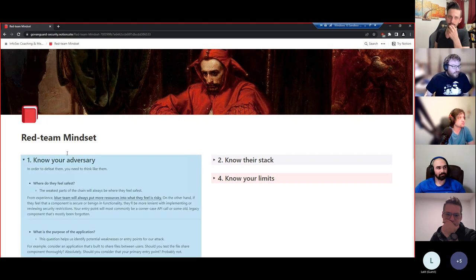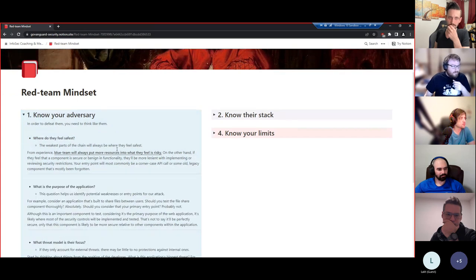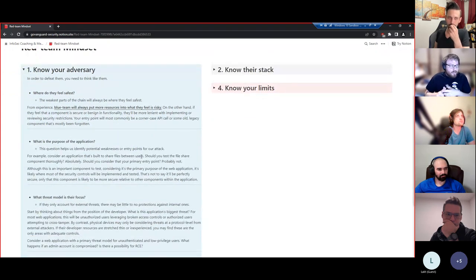So the first thing that I like to do is know my adversary. So where do they feel safest? Normally, if you're a blue team person, and I come from a blue team background, whenever you feel a component is safe, there's a bias to exclude it from being as thorough on security testing. This is common across the board, not just myself. If people feel that they're safe, that's when they're the most insecure.